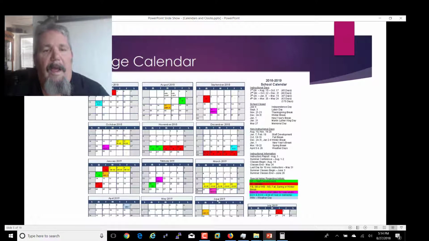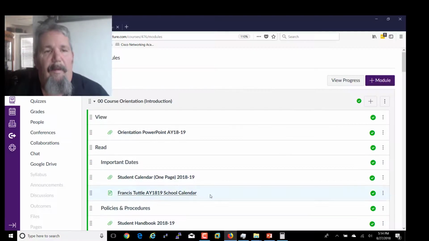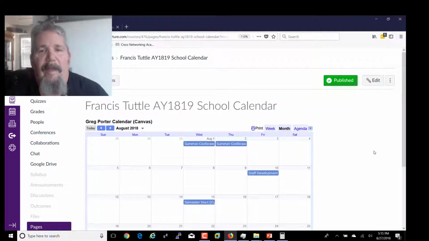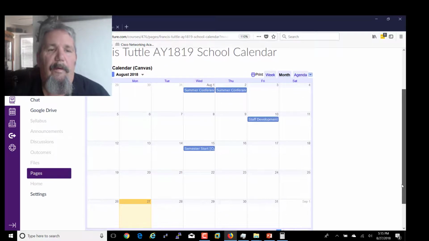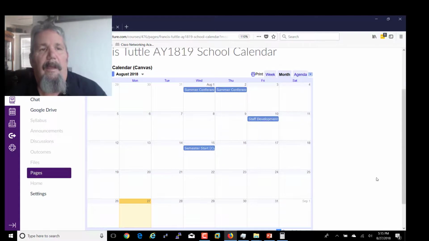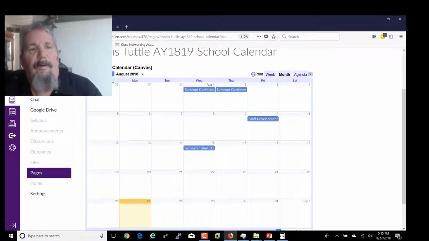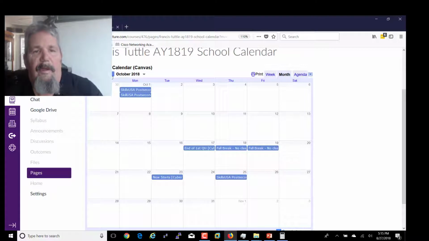Before I go on, I have also in that same location put another calendar. And this is actually a proof of concept for what we're going to end up doing. I have put the school calendar out on Canvas, and then I've exported it to Google, and then I've pulled it back in. So this is what you'll be doing if you put it in your calendar. Notice Skills USA things are in there, post-secondary.